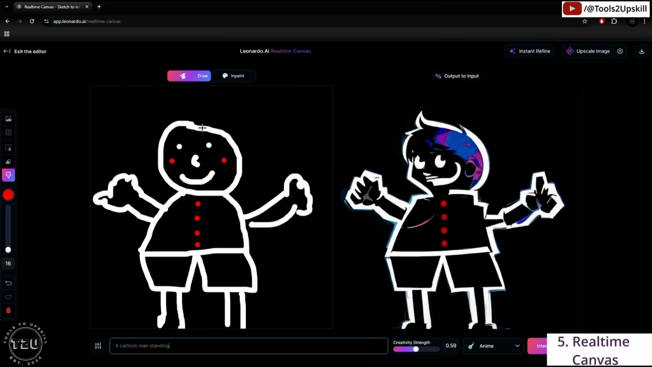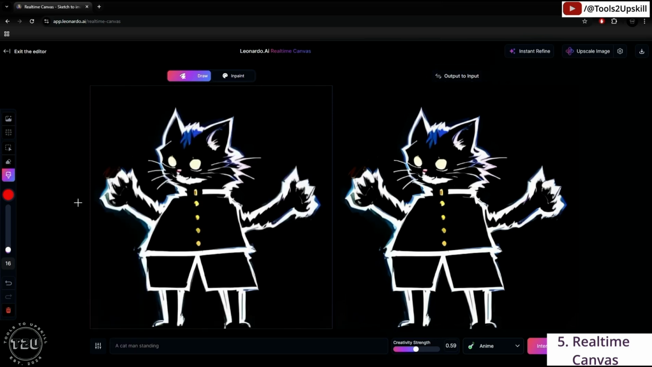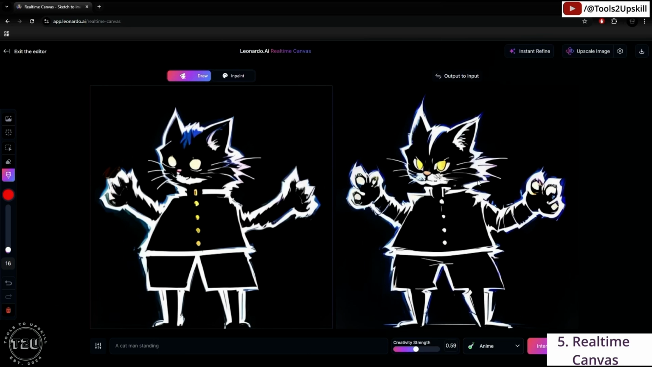Now the prompt and my sketch give it a bit more sense of what I was trying to do. Okay. If I draw a cat man standing, a hybrid of a cat and a man, you can play around with this. Now this output, if I want to use it as my input, I'll just click here and then this will get enhanced further and I can keep sketching on this.